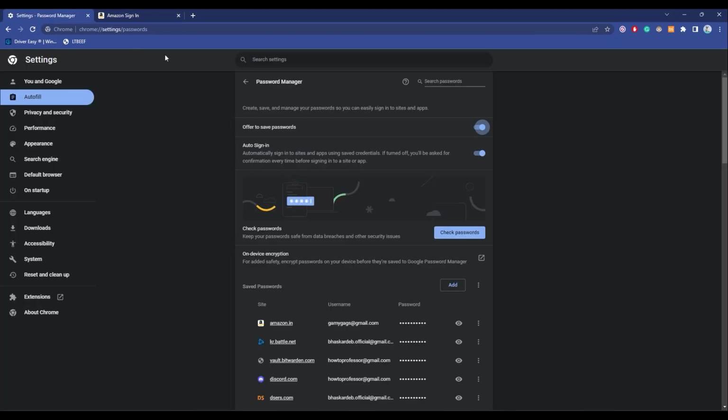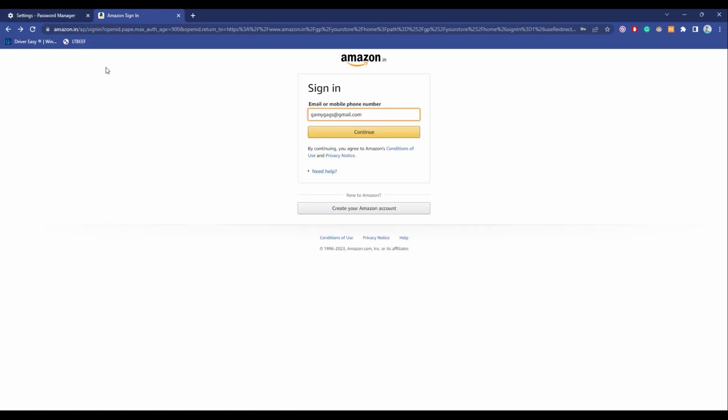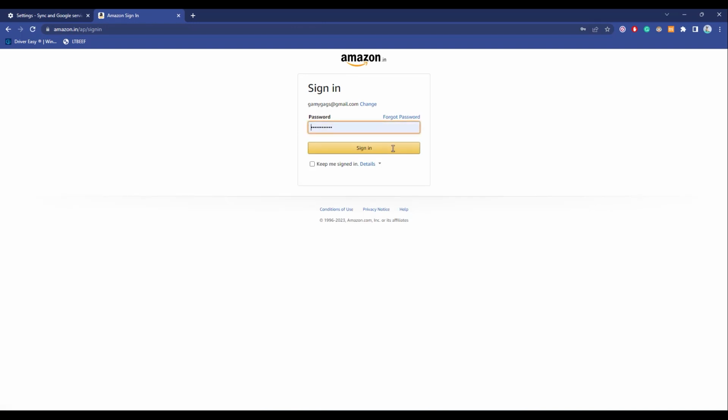But if I disable this option over here and go back and refresh it, as you can see, the password didn't fill itself. Now, in order to fill the password, what you can do is just simply click on the box and you will see your password over here. So click on it, then continue. Then after you have filled the email address, the password will automatically fill again. So as you can see, this filled. Then I will just simply click on keep me signed in, then sign in.